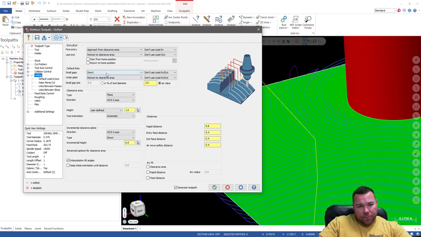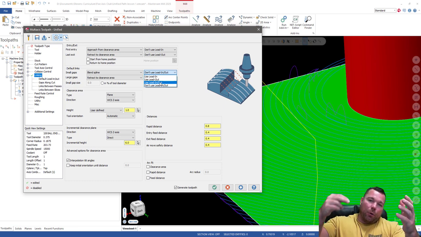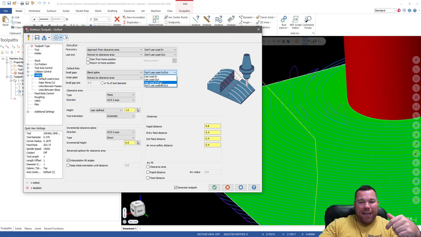Now, if I am using a blend spline, I'm probably not going to use my lead in and lead out. It just depends on what I'm doing. If it's a 2D surface like this, I'm not going to use it, but I may use a lead in and lead out if I'm on a 3D surface and I need to lead into it. In other words, my blend spline's not blending in very well. Maybe I'm getting little gouges where it's leading in. Then I can add a lead in, lead out to help smooth that transition.